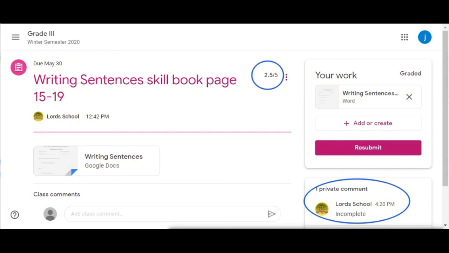Then you will have to delete this file, complete your pending work, then upload the final work, and finally resubmit it.